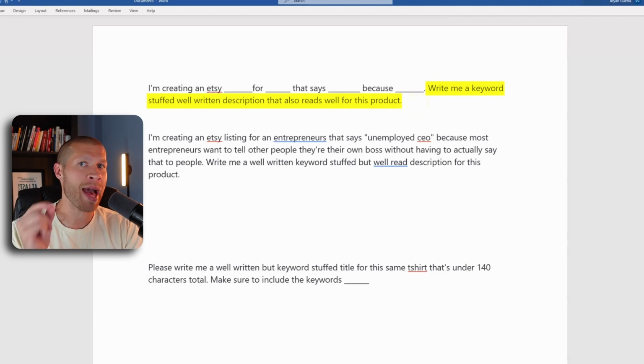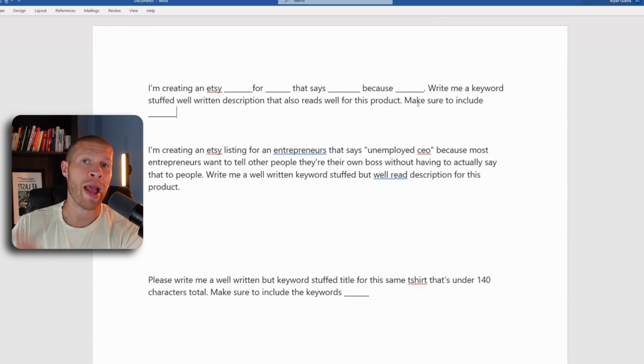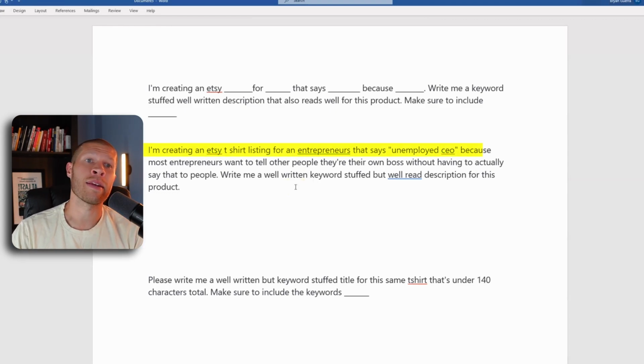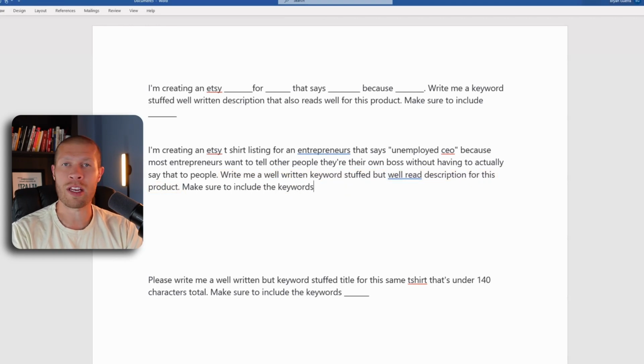The only caveat that we add to that is make sure to include, and then you would just list the keywords that you found in your ads that are leading to high views and potentially high orders and high conversions. So for example, I'm creating an Etsy t-shirt listing for entrepreneurs that says unemployed CEO because, well, why? Because most entrepreneurs want to tell other people that they're their own boss without having to actually say that to people. Write me a well-written keyword stuffed description that reads well for this product. Make sure to include the keywords, and then you would just list off the keywords there, right? So funny vegan shirt, vegan pride shirt was one of them. Proud to be vegan was another.